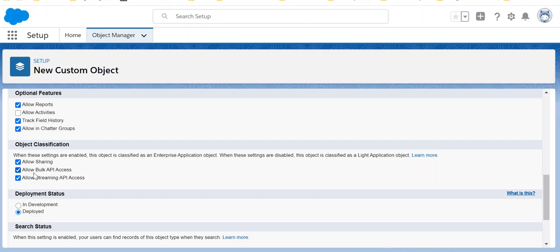The next two settings are bulk API and streaming API. API stands for application programming interface. So with such APIs, you can basically do an integration between two applications. So any third-party application which wants to communicate with Salesforce, maybe to get the data from Salesforce or to save some information into Salesforce, those third-party applications always need an API. So with these APIs, bulk API and streaming API, any third-party application can save the information in Salesforce or get the information in Salesforce.